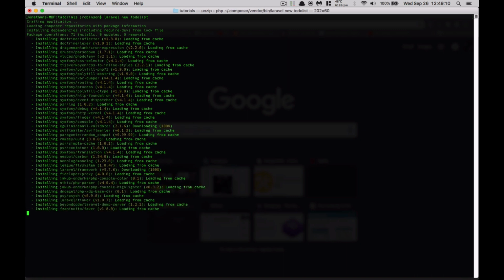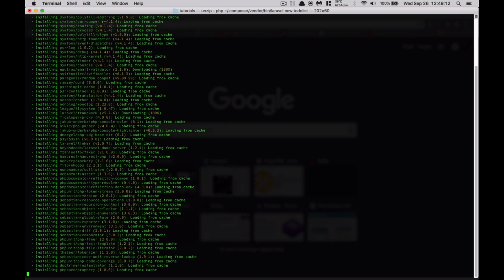So, as you can see, I have my terminal open here. I am in a folder where I'm going to store my Laravel project called Tutorials. And we are going to type in laravel new todo-list, and we are going to hit enter. This will take a little bit to install, and I'll be right back as soon as it's done.